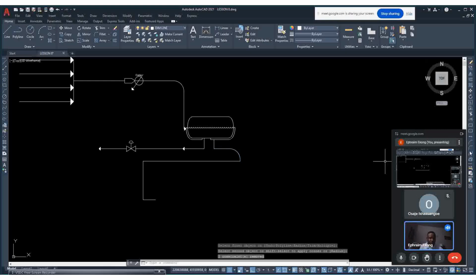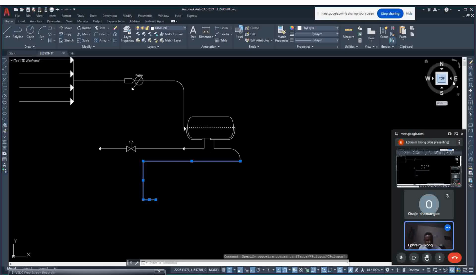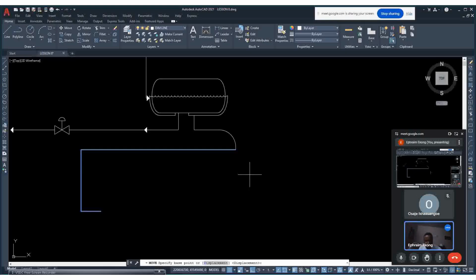Go to fillet again. Click this line. Second line. Let's see. It's not working. What do we do? All right. So you align this. Okay. Go to move. Take it down a little bit.